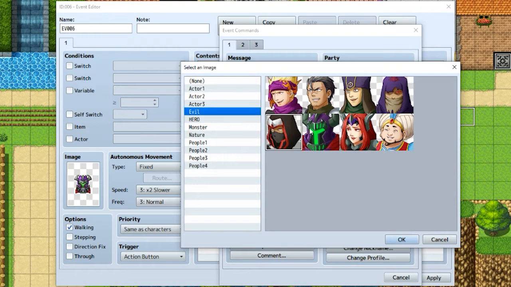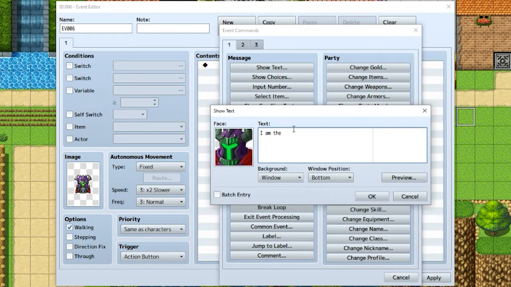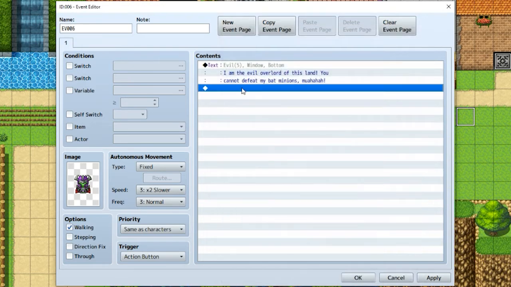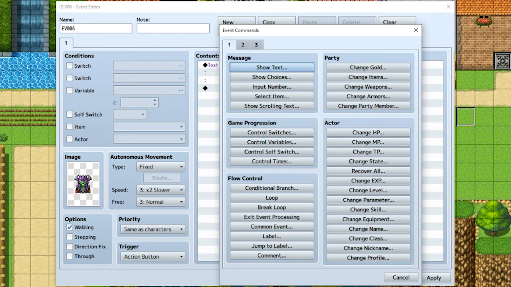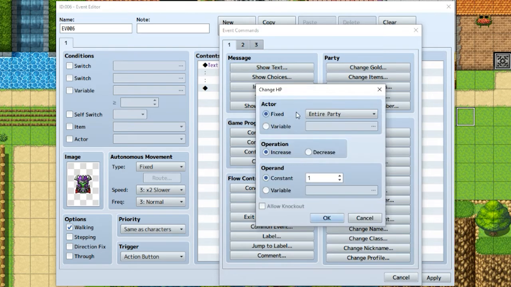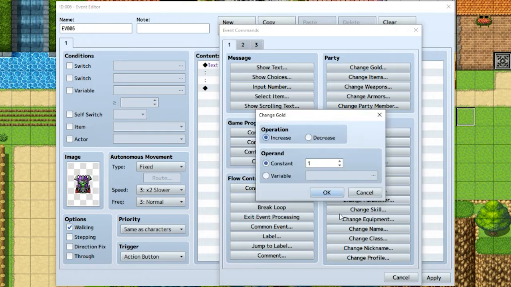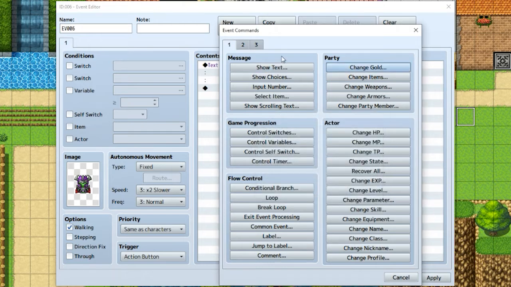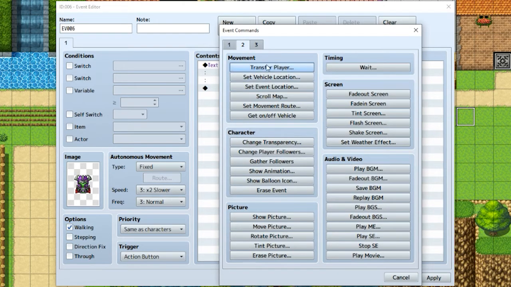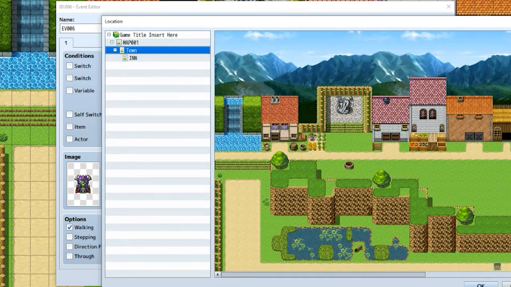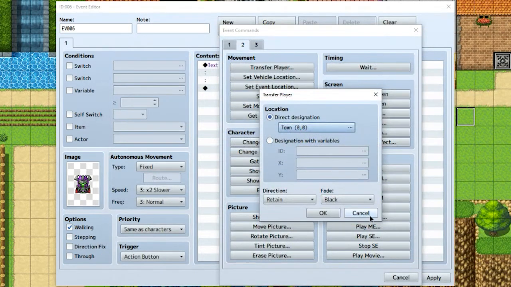And then in the contents, we'll go ahead and hit show text. And we'll click on that. And we can type in whatever it is that we want to type in. Okay, and then in this menu, you can do a lot of different things. If you wanted to, you could change the HP of your characters. You can make it so that he gives us money or takes away money. You can make it so that he teleports us to another place when we talk to him.